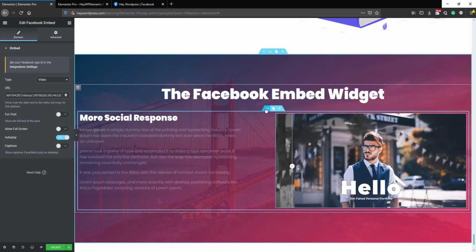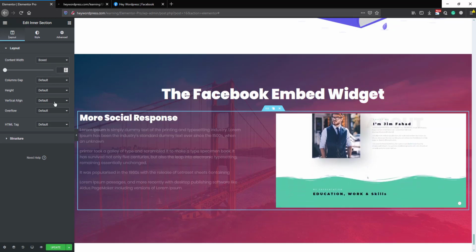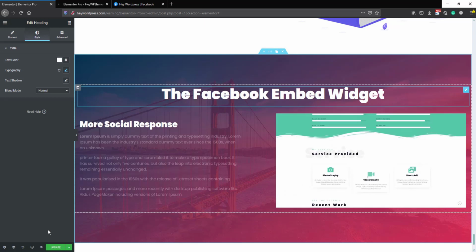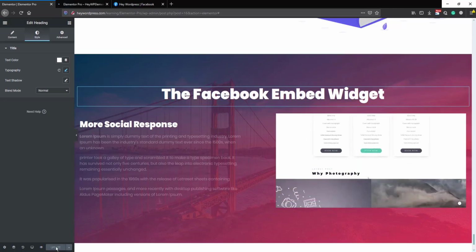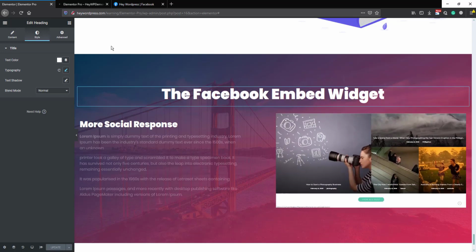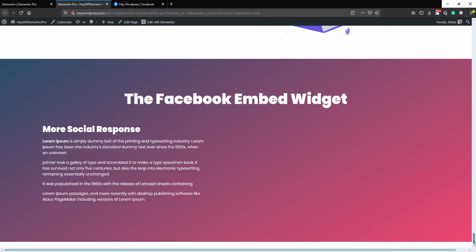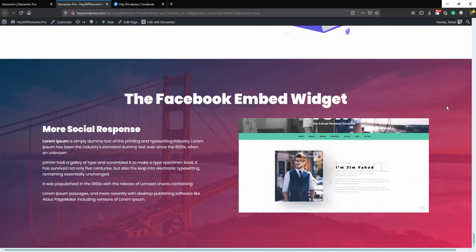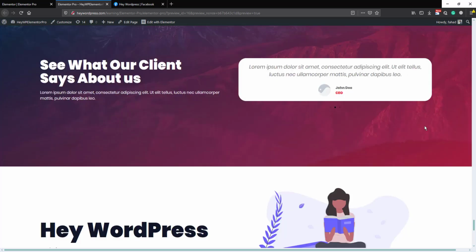Okay, now we will click this six dot icon, and from here we will see the vertical align. We will make it middle. Okay, now we will update it and we will preview this one. Now we will go to the very bottom of the page. Cool, this way you can add a Facebook embed widget in your website.